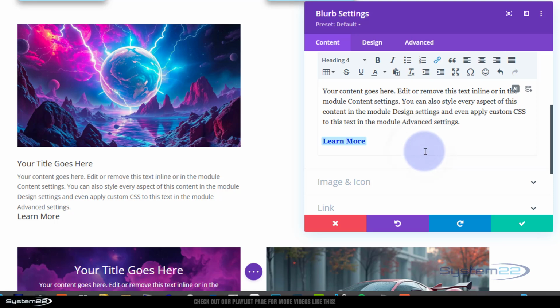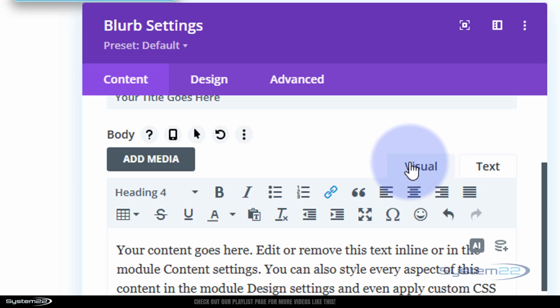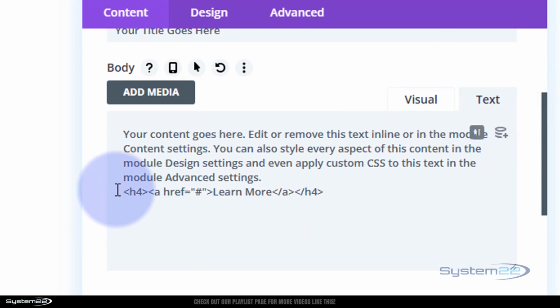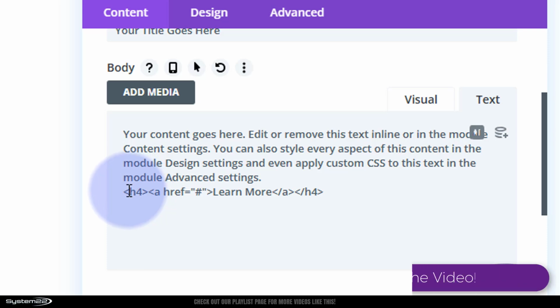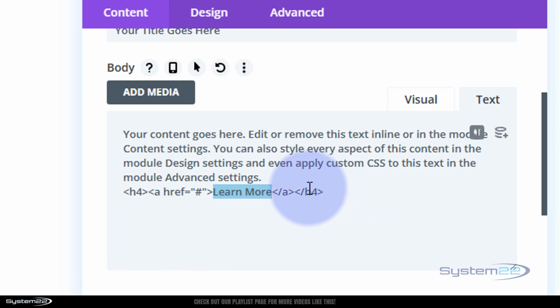Now it looks pretty usual right there. If we do that, it's just a regular link. If we switch tabs now to the text tab over here, we can see it's got an H4 tag telling us it's an H4. It's got an anchor tag telling us it's a link, and there's the actual link. I know I've got a hashtag as a placeholder. You'd have a real link in there, obviously. There's the actual text itself. There's the closing anchor tag for the link and the closing tag for the H4.